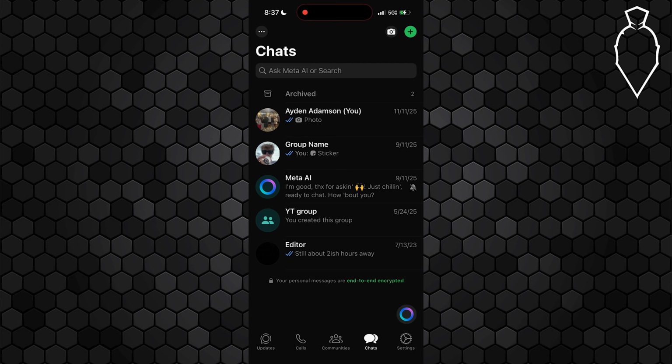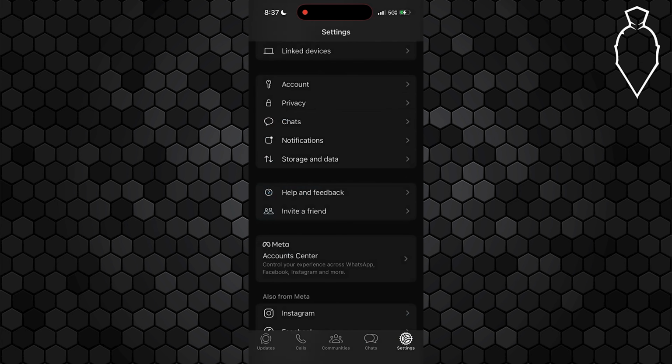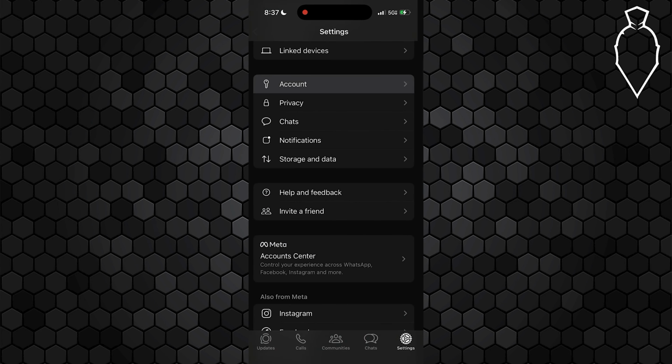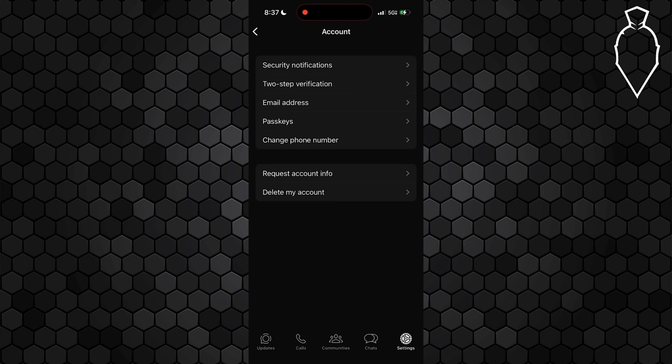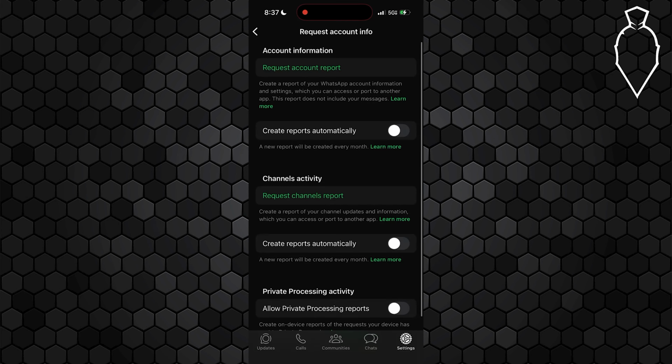Now, the final thing that you can do, which a lot of people don't know about, is you can go down into your settings and then select account. And then from here, you can hit request account info and then request an account report. WhatsApp is going to generate downloadable data associated with your account, which is going to include message related information and activity details. Just keep in mind, WhatsApp cannot recover messages that were deleted before the backup was made. Backups are the key part of message recovery.